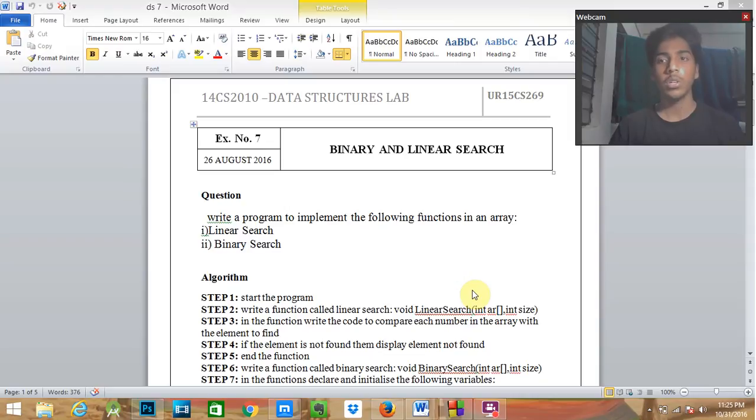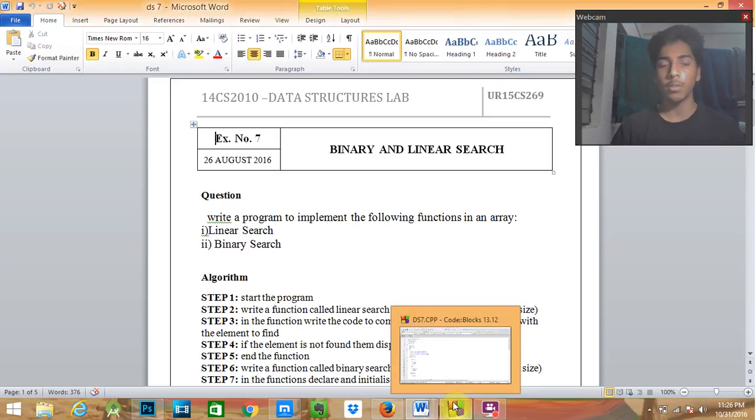Hello everyone, this is Rishit George, and here I am going to discuss a program in which we are going to search an element, and we are going to do that by two processes, that is binary search and linear search, and we will see the code for that.